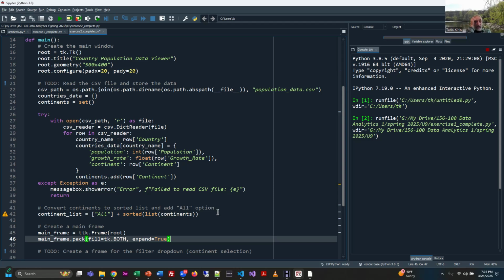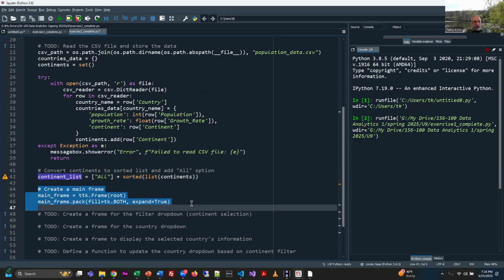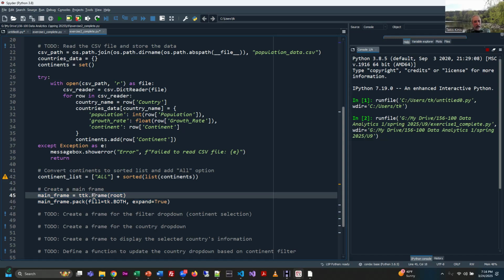So the first thing it's going to do is take all the continents that are in the set, convert it to a list, and sort them, and then store it here. So it'll be in alphabetical order. Then we're creating the main window, and notice we're using the ttk tool here. It's just giving us a spot to put stuff, and that's probably the best way to think about it. It's creating the main frame for all the content.